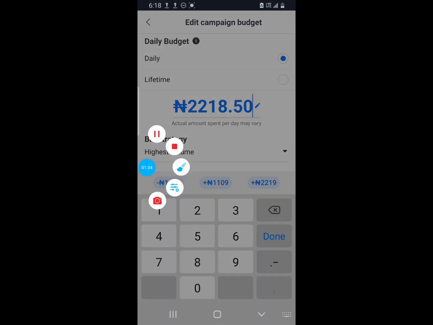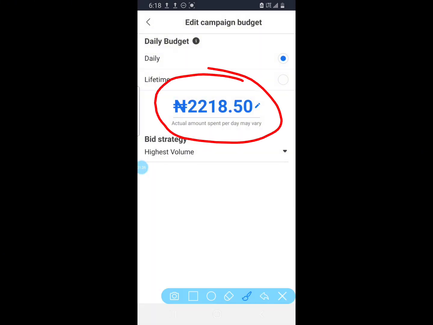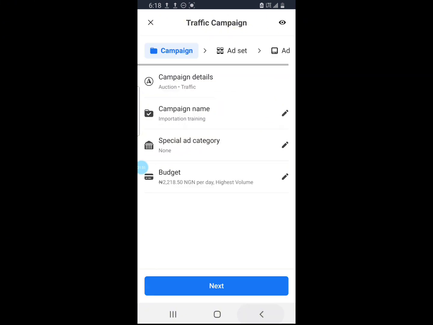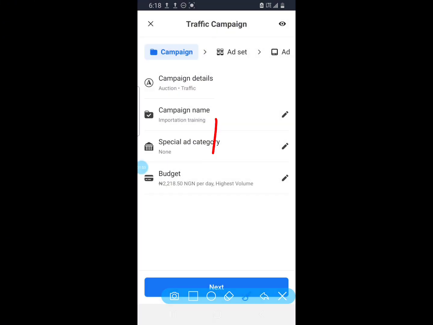So you can see you have to set the budget you want your ad to run for. And note that how much you have for the budget determines how many people get to see the ad. So you just need to know your budget. For instance, let me just go with this budget I have here automatically. I just have to go back now. After this step, you come down to click on next.